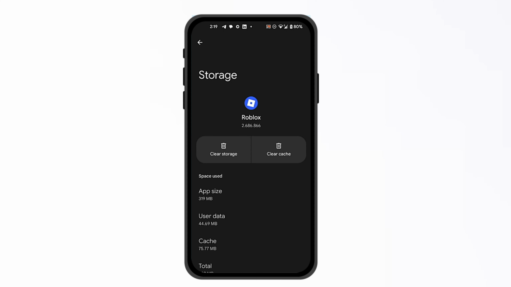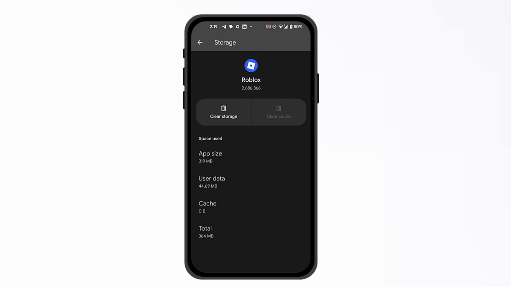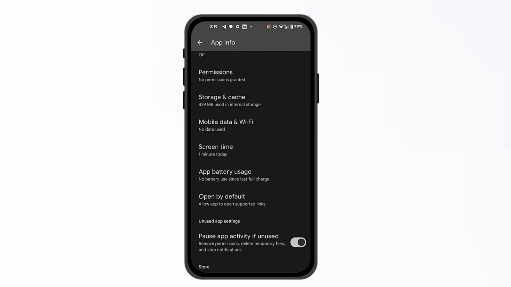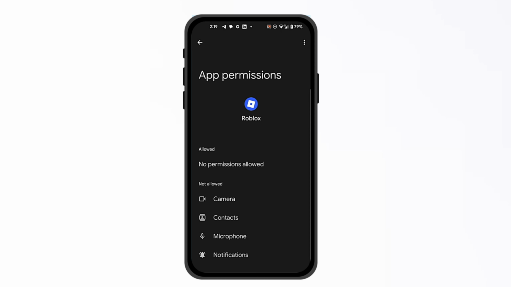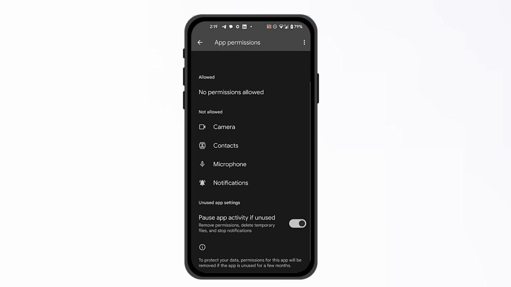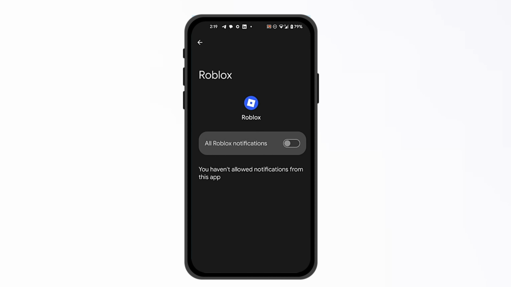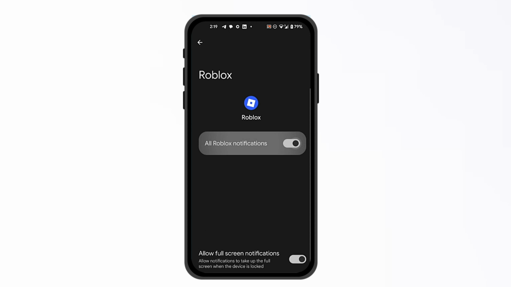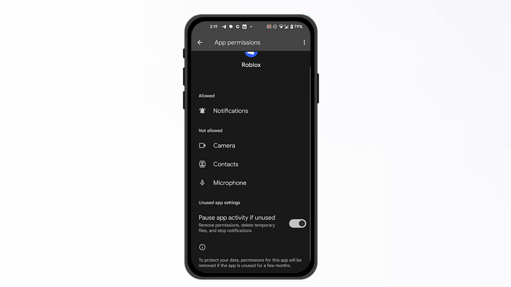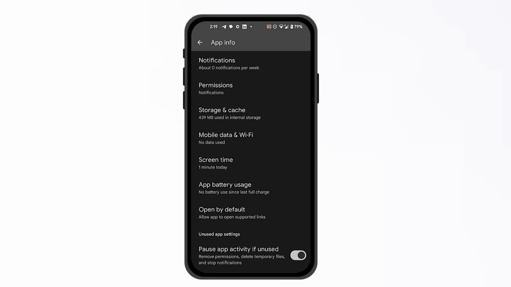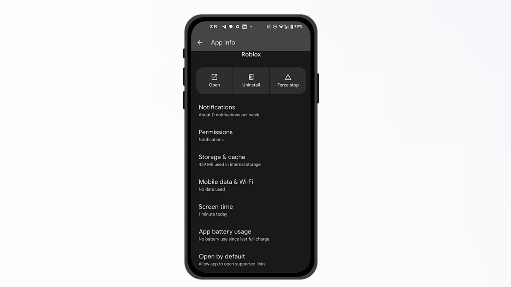And then you're going to clear the storage and then clear the cache from the application. This will reset many of the other settings that have been corrupted. After that, you're going to go to the permissions section and make sure that all the permissions are allowed, from camera, contacts, microphone, notifications. All you have to do is click on it and then enable all Roblox notifications or any other permission. Once that is done, make sure that all other settings remain the same.